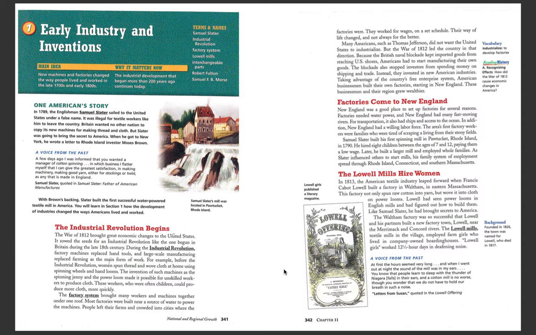It sowed the seeds of the Industrial Revolution, like the one in Britain that had begun in the late 18th century. During the Industrial Revolution, factory machines replaced hand tools, and large-scale manufacturing replaced farming as the main form of work. For example, before the Industrial Revolution, women spun thread and wove cloth at home using spinning wheels and hand looms. The invention of such machines as the spinning jenny and the power loom made it possible for unskilled workers to produce cloth. These workers were often children, and they could produce more cloth more quickly.